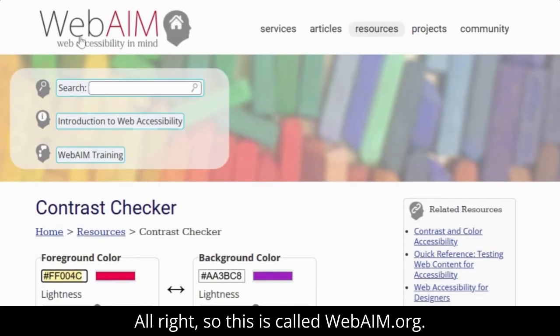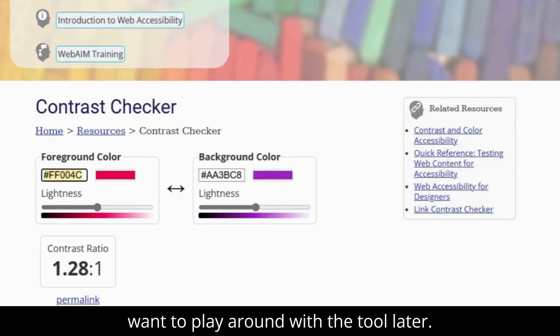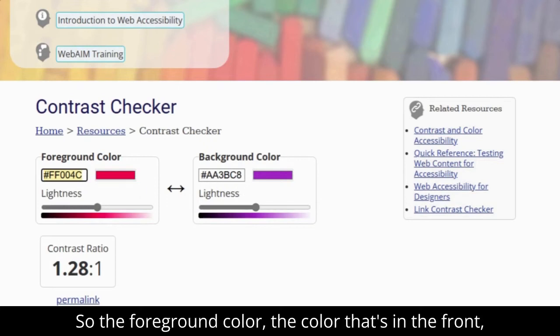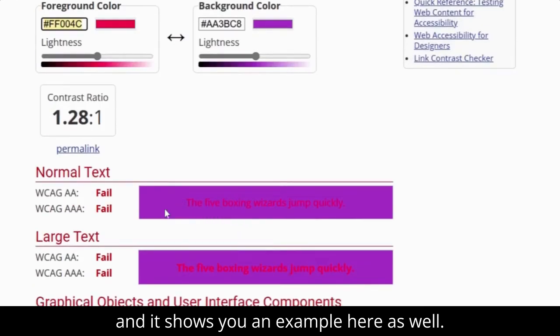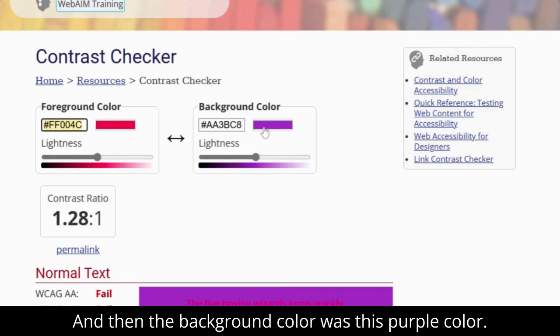All right, so this is called WebAIM, and it's .org. I included it on your outline, so you can just click on the link if you want to play around with the tool later. So here what it has is contrast checker. So the foreground color, the color that's in the front, and it shows you an example here as well. That is the color that I used for the post that was difficult to read. So that was the text color that I used, and then the background color was this purple color.